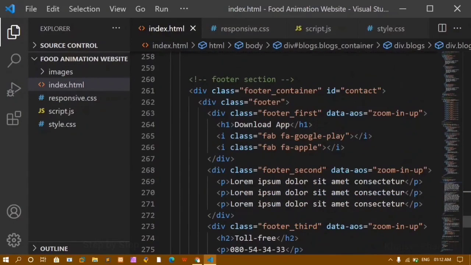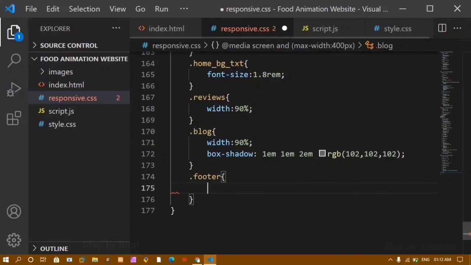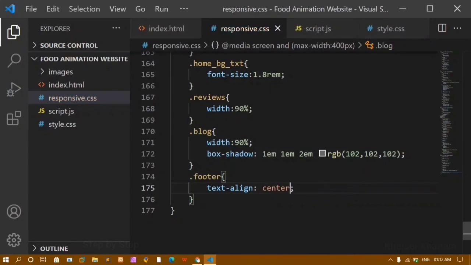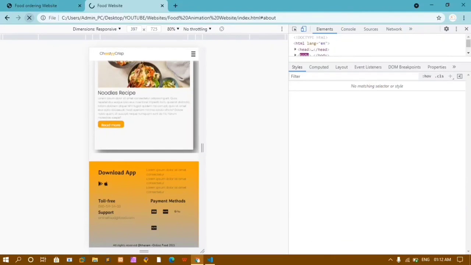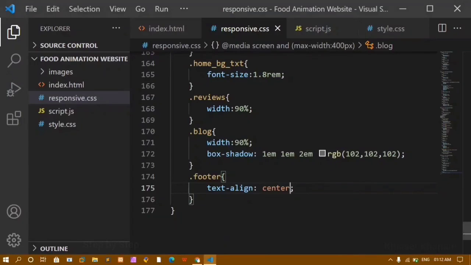I'll just come below, and here I am having this footer. I'll copy this, and here I am going to paste that one. And for this footer I am just going to give text align to be centered. I'll save this. I'll refresh this one. Now see, now all the content has come in the middle.